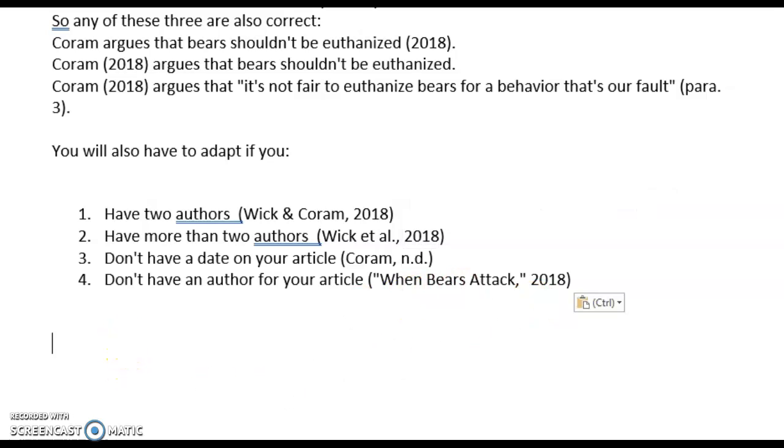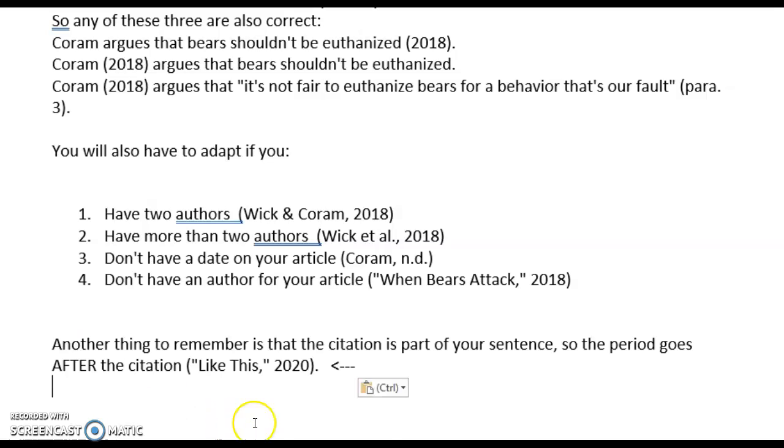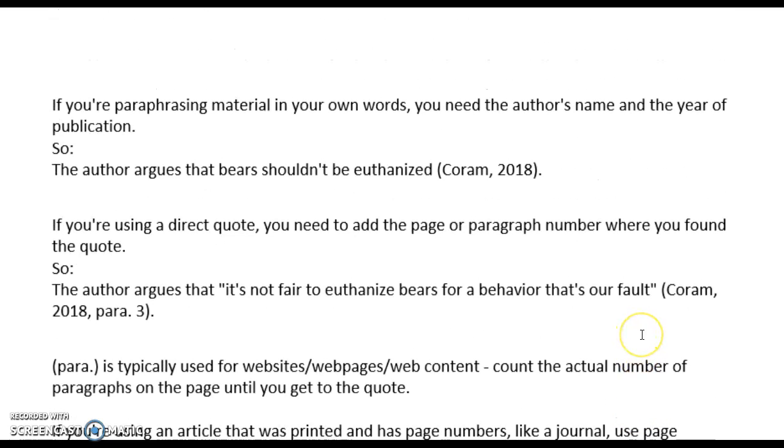And typically you would use that for like a web page, because in many cases there are not always dates provided on web content. And then I know I've said this several times, but I'm just going to put it on here in writing. Always remember that the citation is part of your sentence, so the period or the closing punctuation goes outside of that closing parentheses. So this basically covers the basics of citations, embedded citations within your text. If you have any other questions, please let me know.